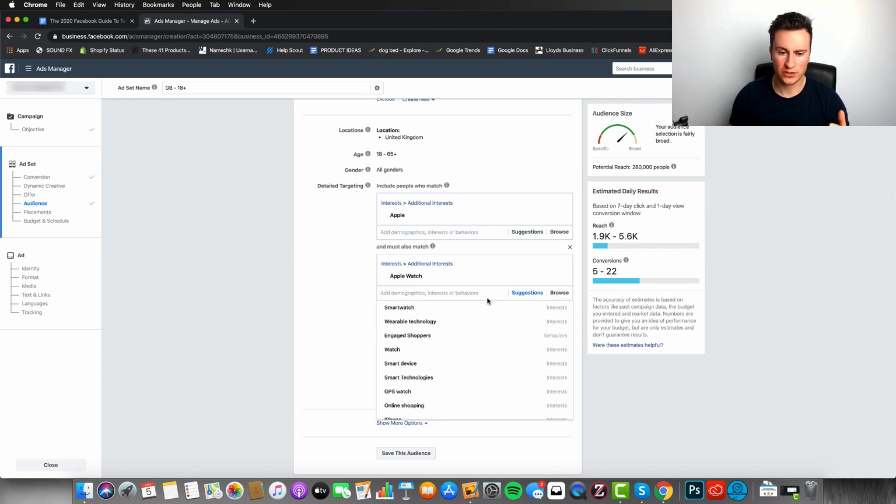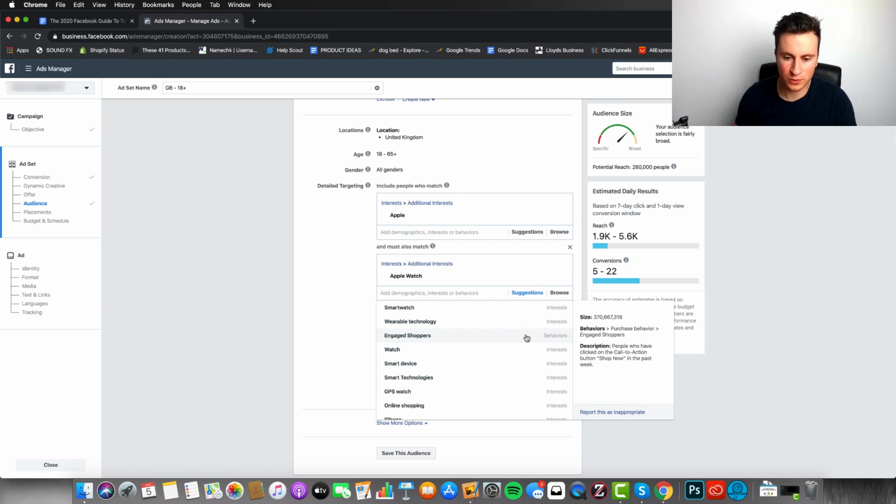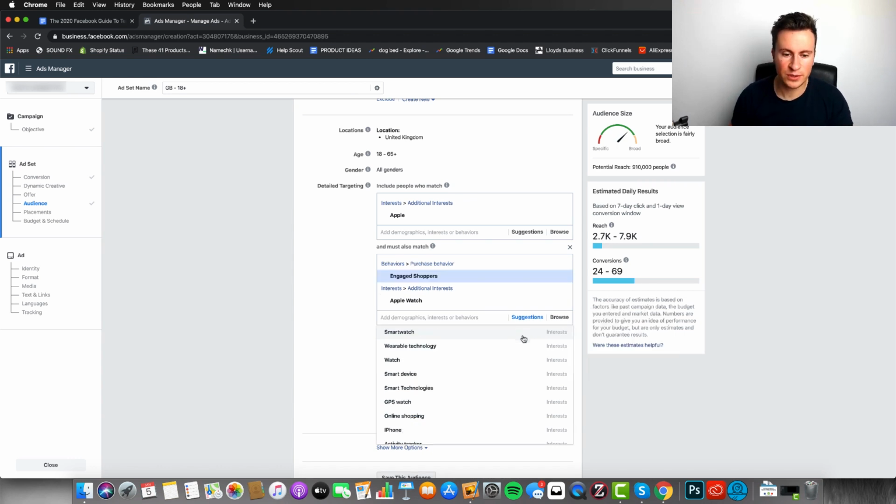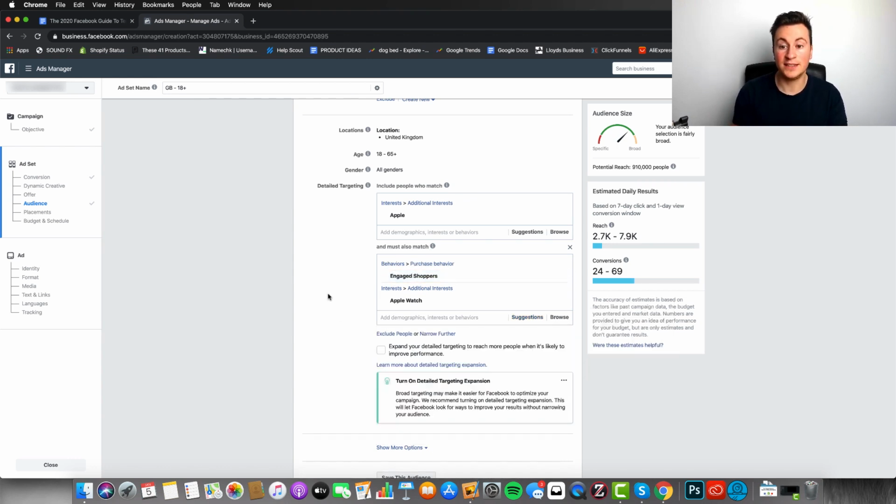So let's go for suggestions and see what Facebook recommends to us. Now if we highlight engaged shoppers, we can see that the description is people who have clicked on the call to action button shop now in the past week, which would be perfect because it shows they have an interest in Apple and they have an interest in actually buying Apple products. So if we add this to our audience and see what it does, it takes us to 910,000 people, which is obviously spot on, almost smack bang in the middle of that 750k to 1.25 million range. So I'm going to leave it as that.